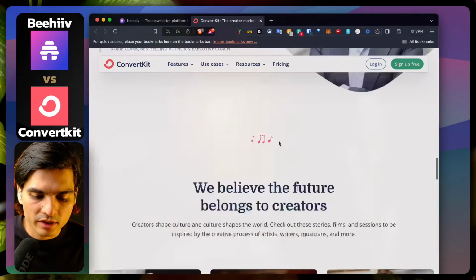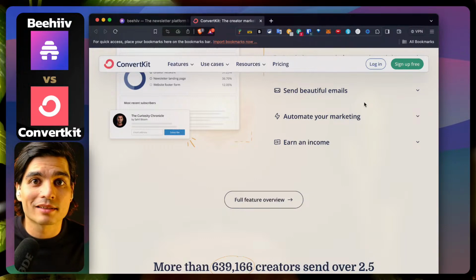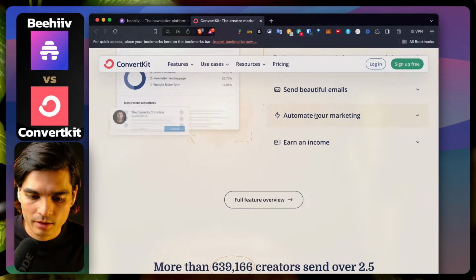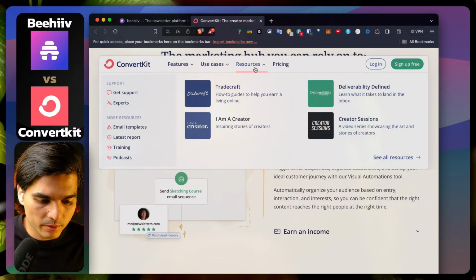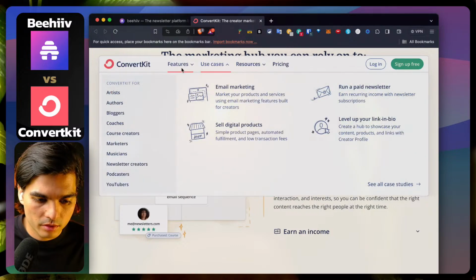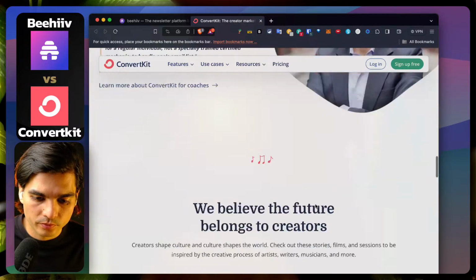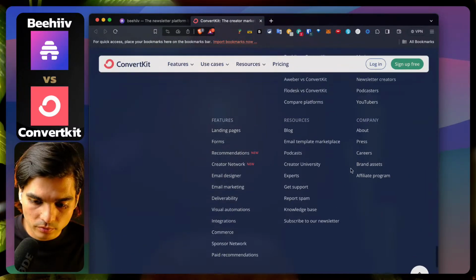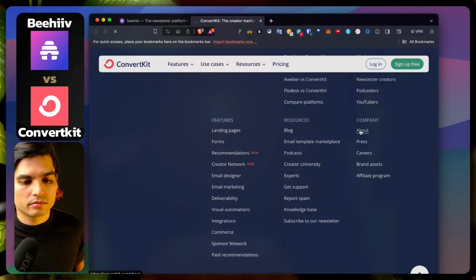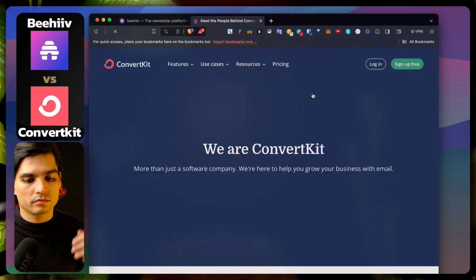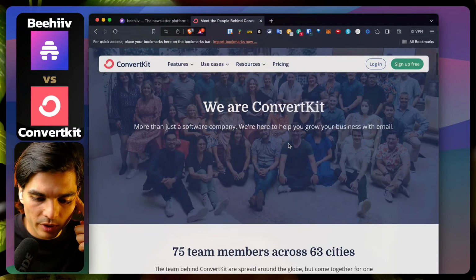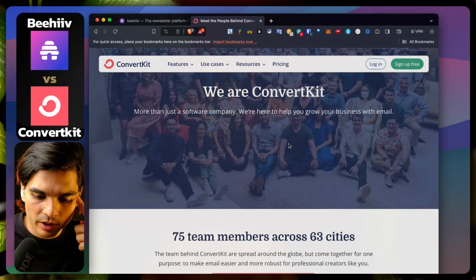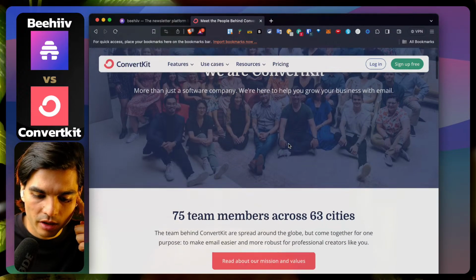Okay, so that's the landing page. Let's learn a little bit more about them, shall we? Let's see if it's up here. Okay, maybe it's at the bottom. Okay, so we are ConvertKit. More than just a software company, we are here to help you grow your business with email.